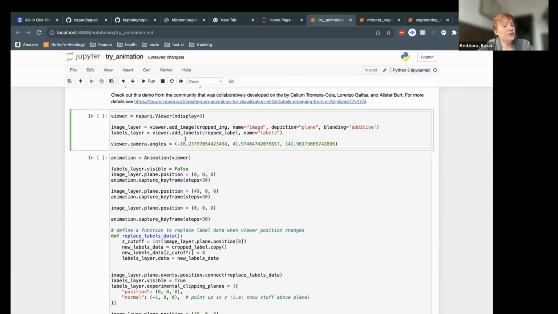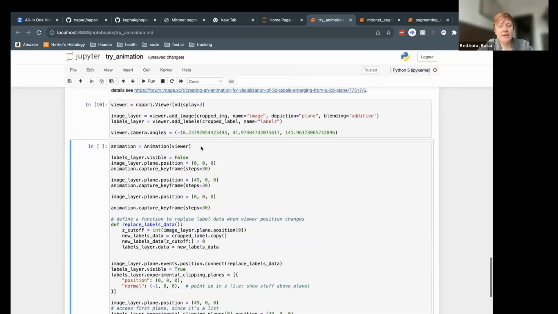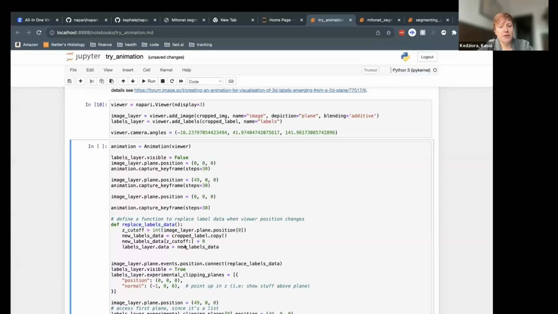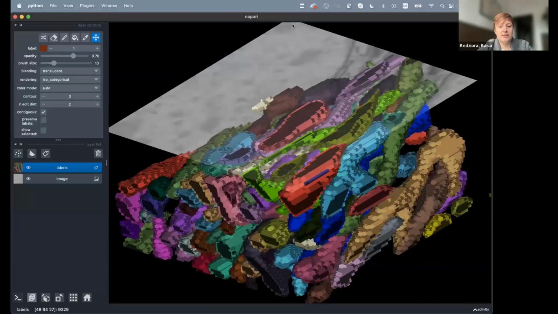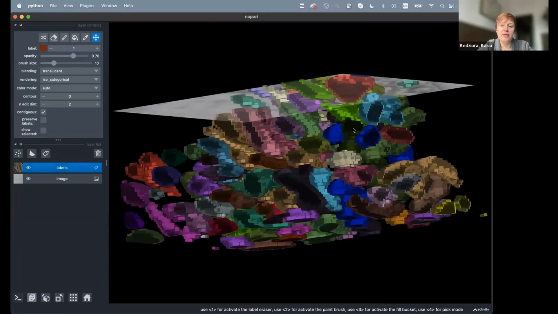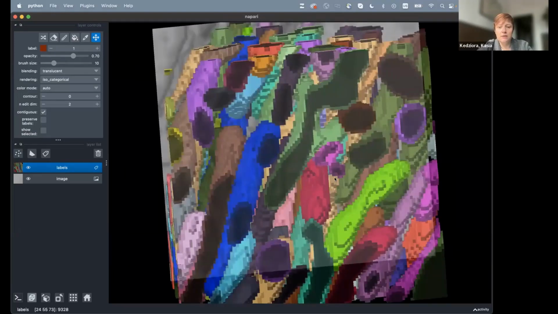So I will open the new viewer, center both the image and the layer, but display it in a different way. So here I specify that I want a depiction of a plane. So now the actual data set is only visible as this single image here in gray. And what you can see as these colorful objects are three-dimensional segmentation of mitochondria that I also downloaded from Janelia. So that's how it looks.